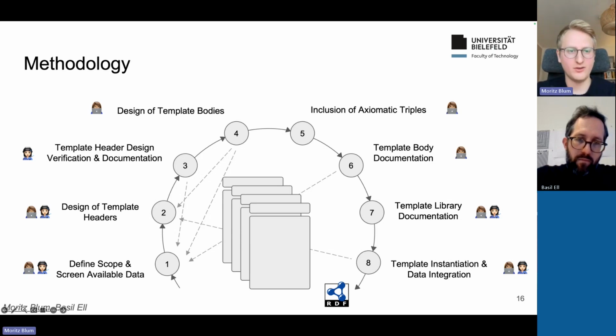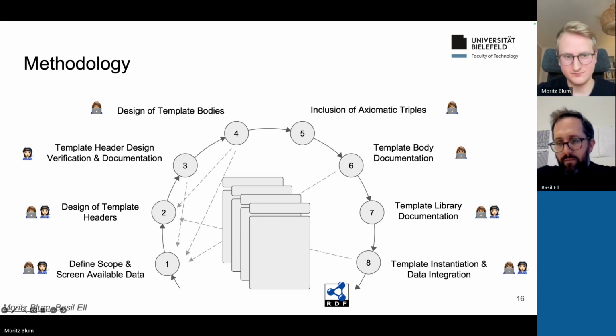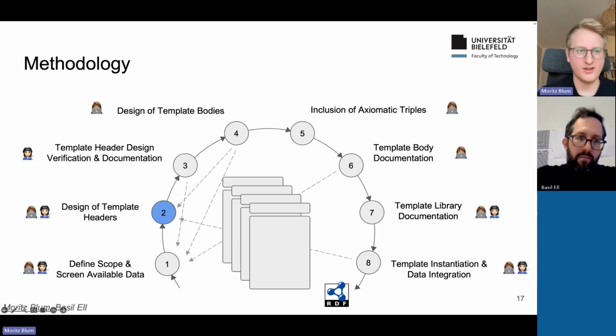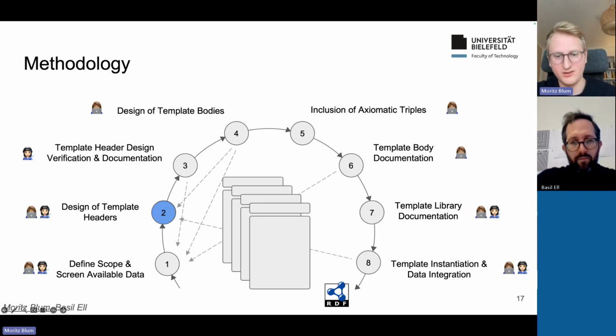And the outcome of the whole methodology, or the main outcome, is the template library that can then be used to create the ontology by instantiating the templates in the library. And as we don't have that much time today, I picked 3 different steps of this methodology. I would like to go into a bit more detail. And I would like to start with the design of template headers.